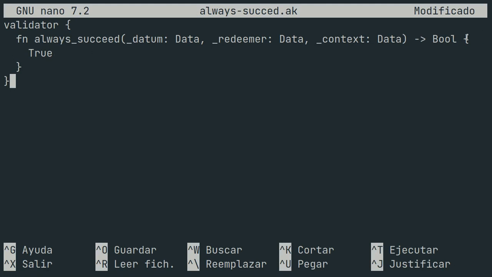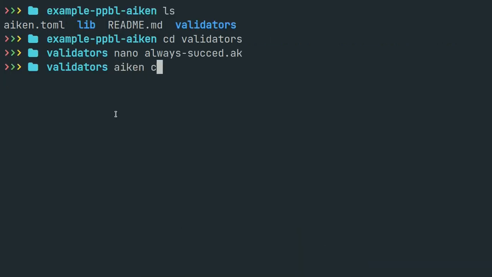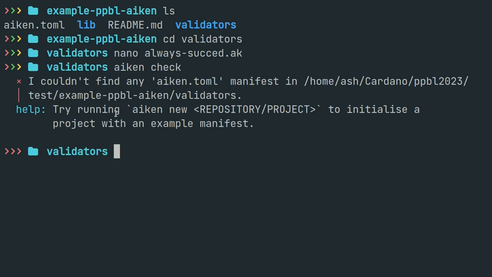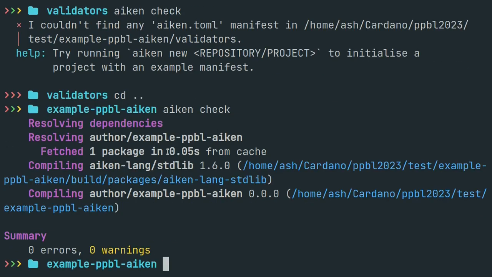So far, so good. If we go inside that folder, we will see the following file structure. First, you will see a configuration file to manage your dependencies. Here, a lib folder where you can place some modules that you can later use in your project. The documentation, and lastly a validators folder.